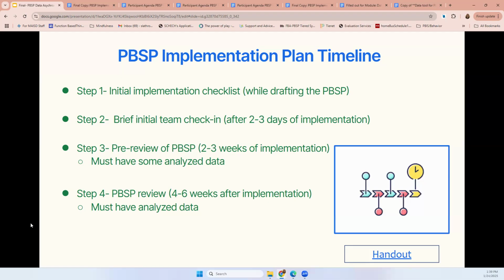At step 4, this is where we have that PBSP review. So we're doing our formal 4 to 6 week implementation. So all of the data must be analyzed. And the data needs to be analyzed prior to the meeting. That's going to make the meeting go smoother. You're able to use that time to truly make decisions based on the data instead of using that time analyzing the data and not having enough time to make decisions and talk through some of those things. The key piece here is really looking at using the components of meeting mechanics.